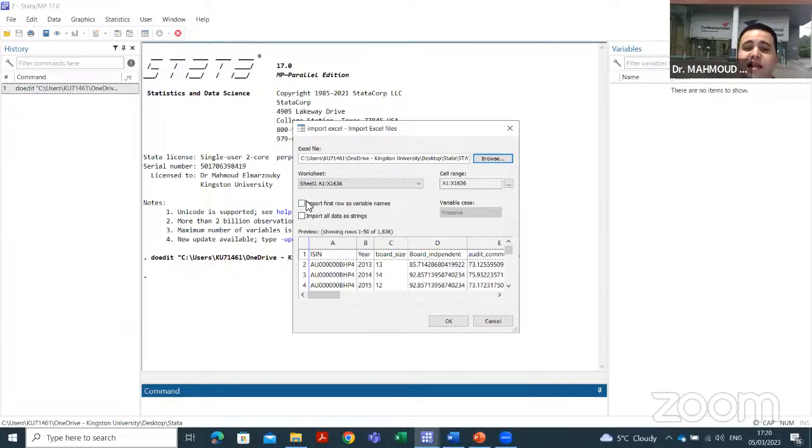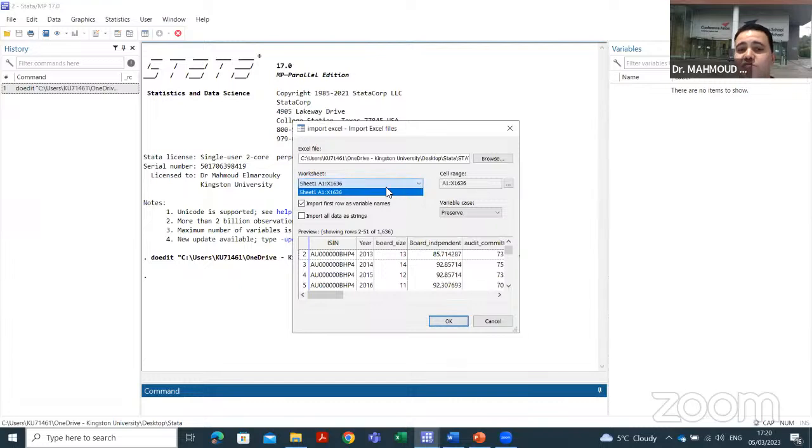So make sure that you click here, import first row as a variable name. So Stata will understand that the ISIN, the year, the board size, board independency, audit committee, etc., will be your first row. Import first row as a variable name. And I press OK. Obviously, from here you can swap between the sheets.